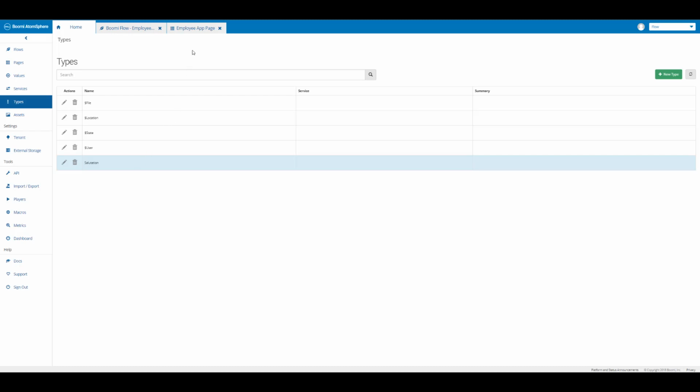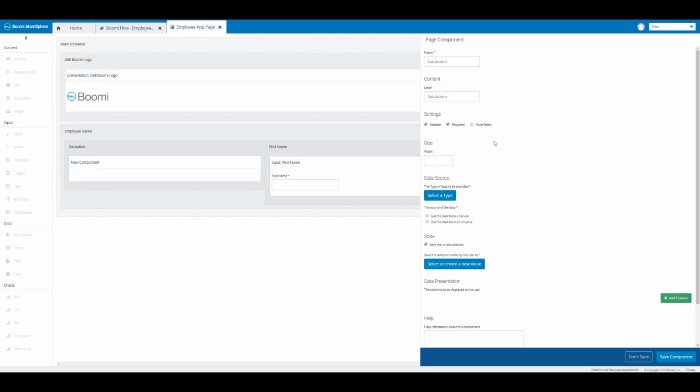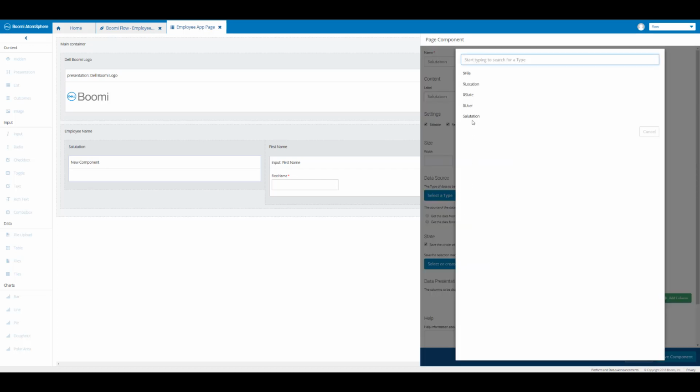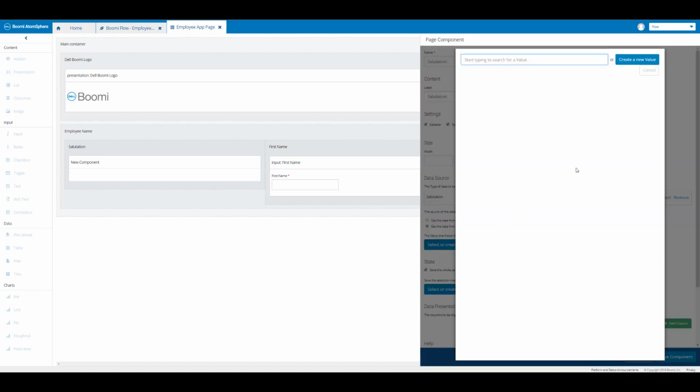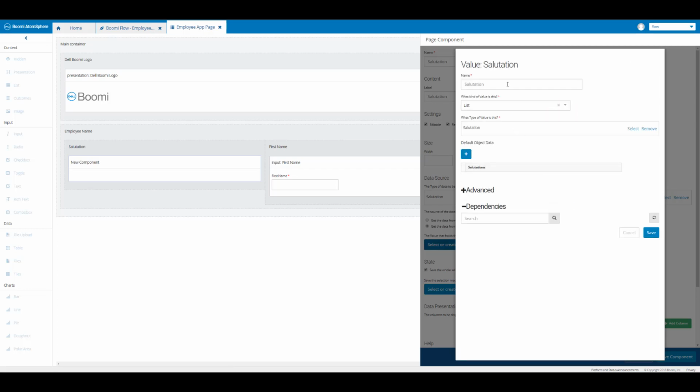Then we're going to return to the Employee App page. And now we're going to click on Select a Type. And here we're going to select our salutation type that we just created. And now we're going to click on the radio button for Get the Data from a List Value. So we're going to create a value here. So we're going to select or create a new value. And then create a new value. And then we're going to name this Salutation List. And this is going to stay as a list value here.